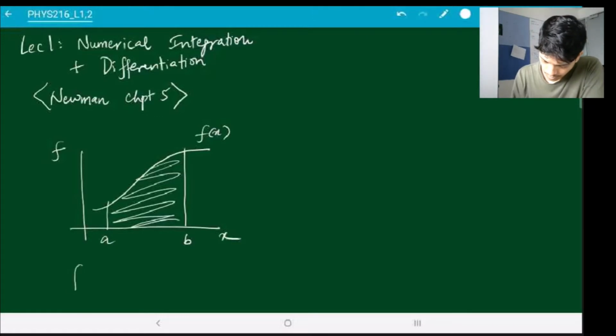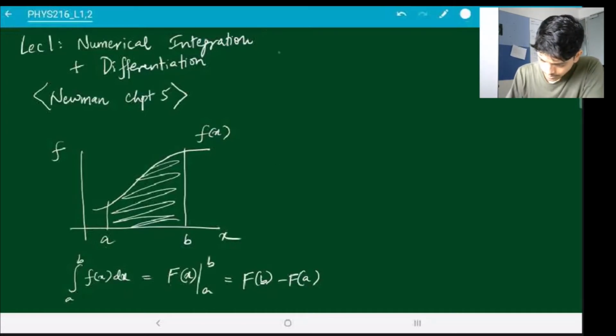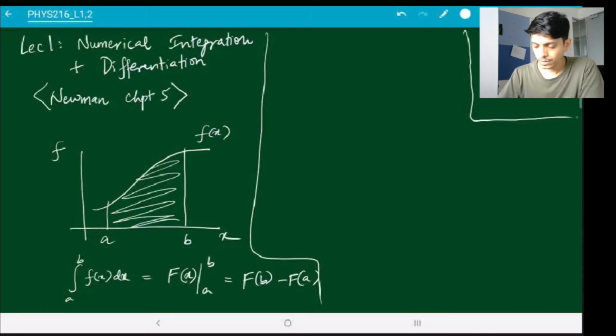So integral f of x from a to b over x. Just the integral of f of x, suppose it is some function capital F, from a to b. So this is F at b minus F at a. So this is the meaning of integration. Okay, so how does one actually calculate it?